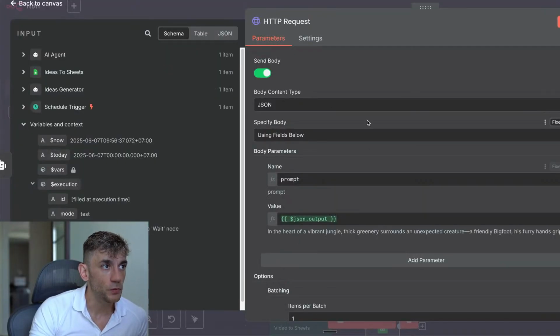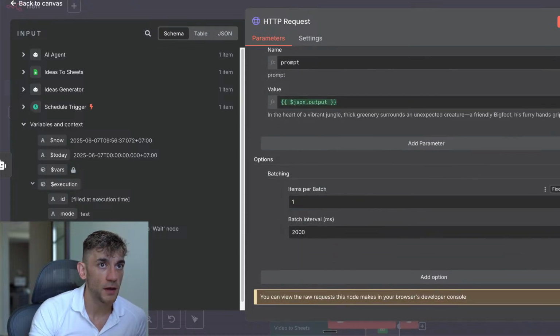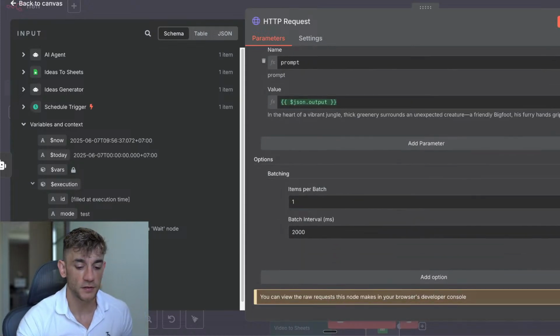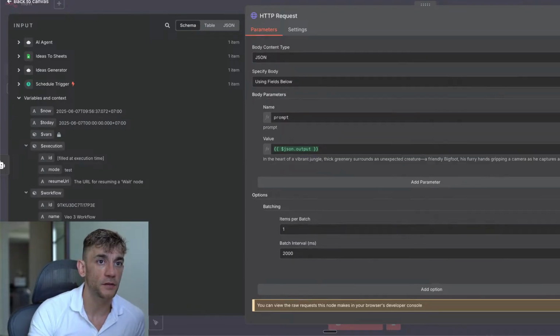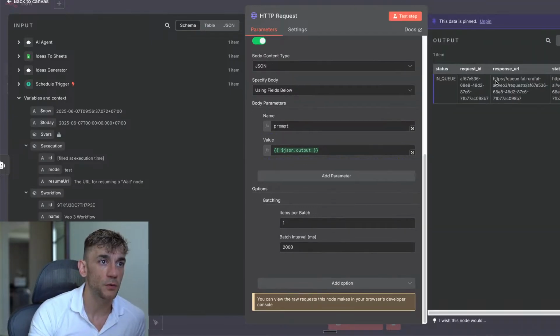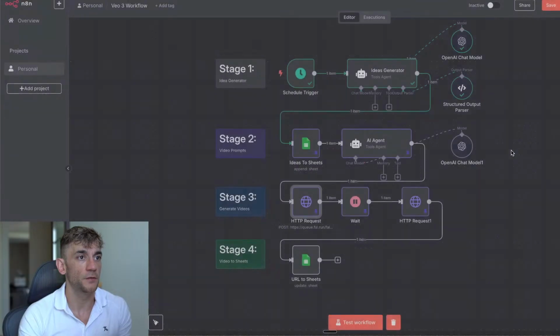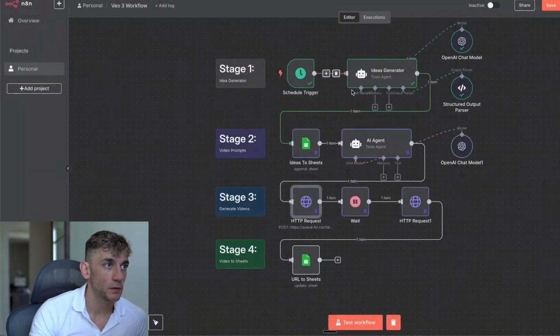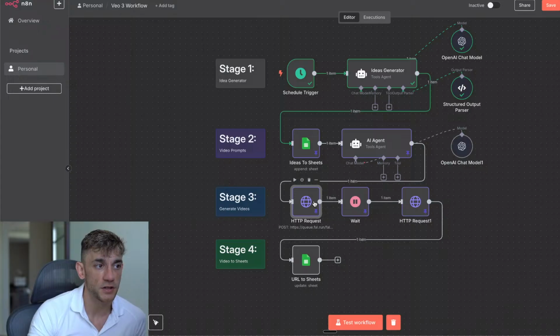So once we've done that, then we're going to go to here, and we're good to go. Again, test each step. You can see the output. So this is the response URL with all the details right here. And if we X off that, we've now scheduled, got the idea, sent it to Google Sheets, created the prompt, posted it to fal.ai to generate the video.